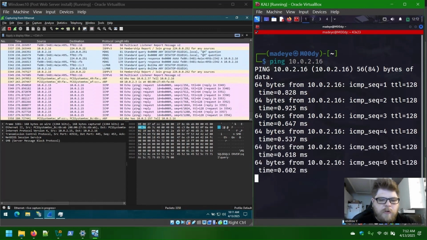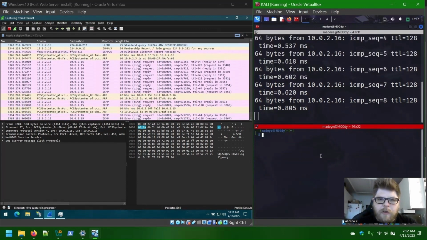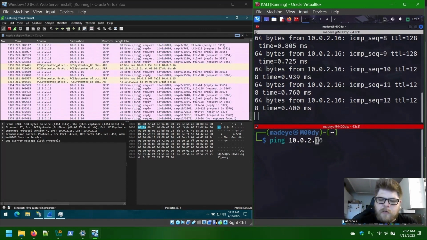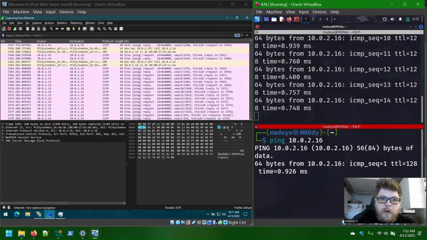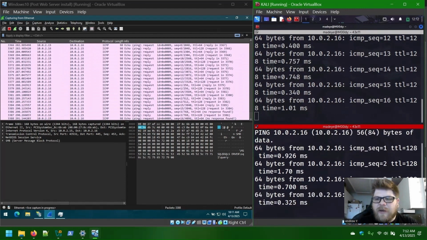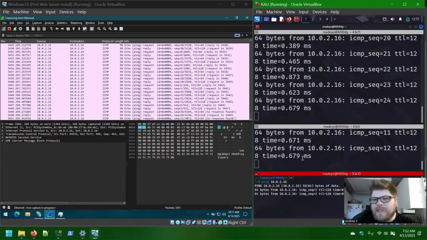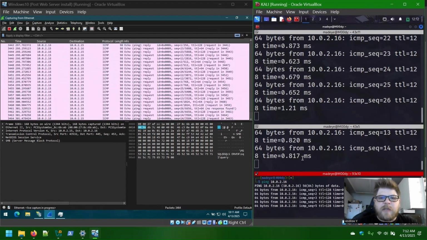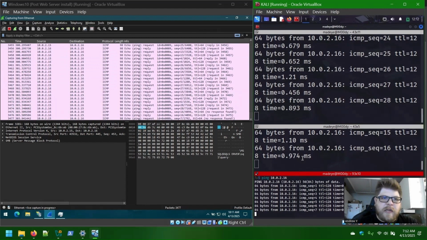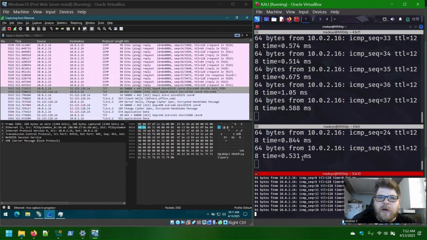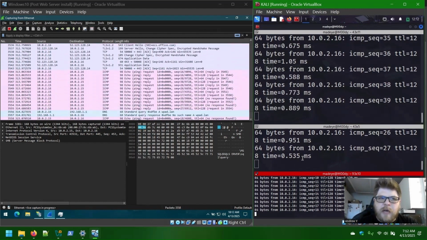But if we were to split that window and send another one, ping 10.0.2.16, we see that it gets a little faster. And we can continue to do this, and it'll get faster every time. Now, this may not seem like a lot of traffic, and this definitely won't take down the machine in any regard. Imagine if you had a botnet behind you. This would be kind of bad.